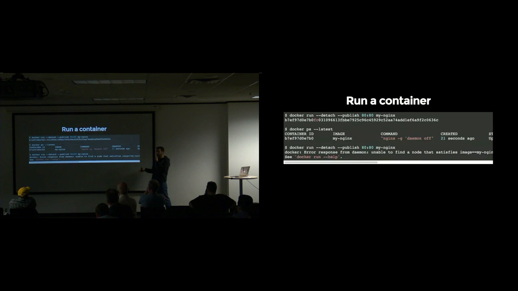Who can tell me what they think happened here? Not you, Eric. Sorry, right here. You only built the image on one machine. The other machines don't. That's exactly it. So the answer was that the image was only built on one machine, one node, and the others don't have it. And that's exactly what's going on here.